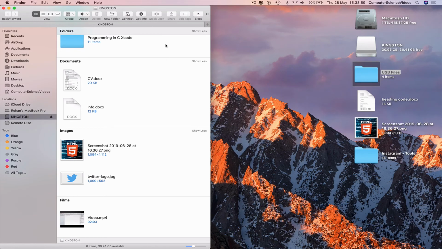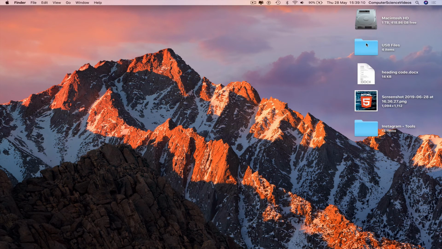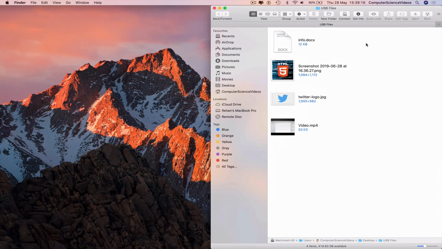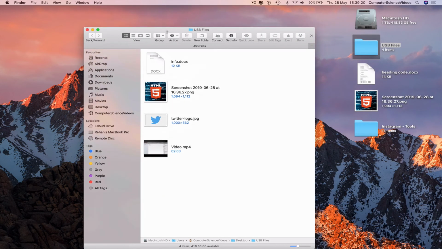Close USB files, close USB, and now we can eject the USB from the computer. Command E, remove the USB, go back into the USB files folder, and now we have the files within the folder we transferred from the USB.